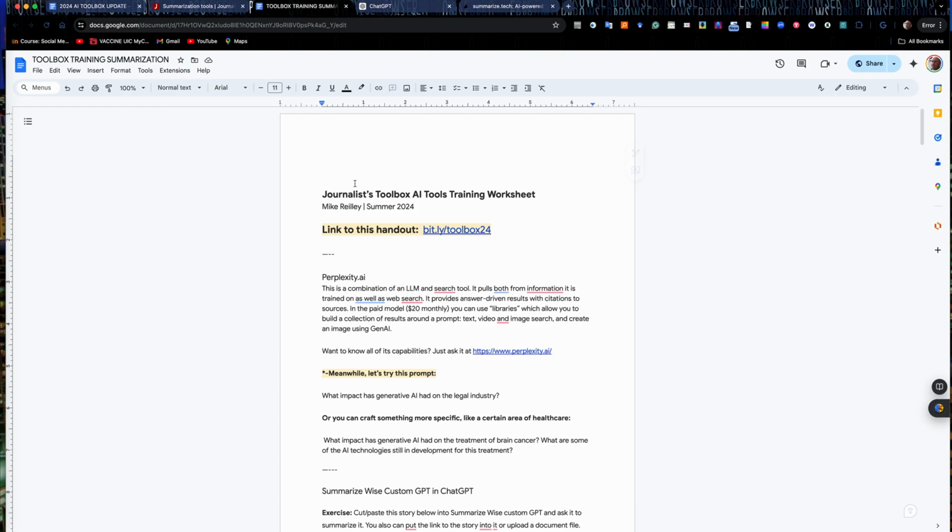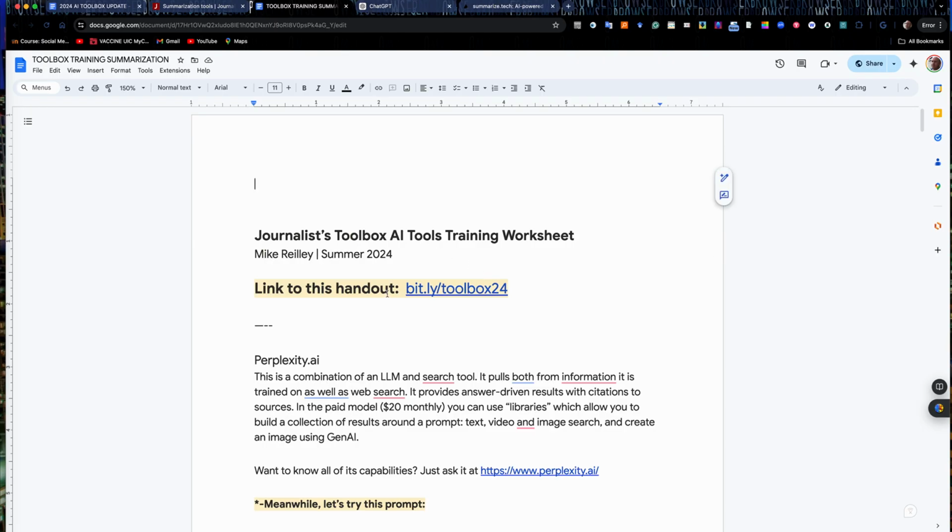So to access these tools, all you have to do is go to this handout, bit.ly/toolbox24. So go ahead and hit pause and type in this little link. All right, welcome back. So you should have the handout open by now.